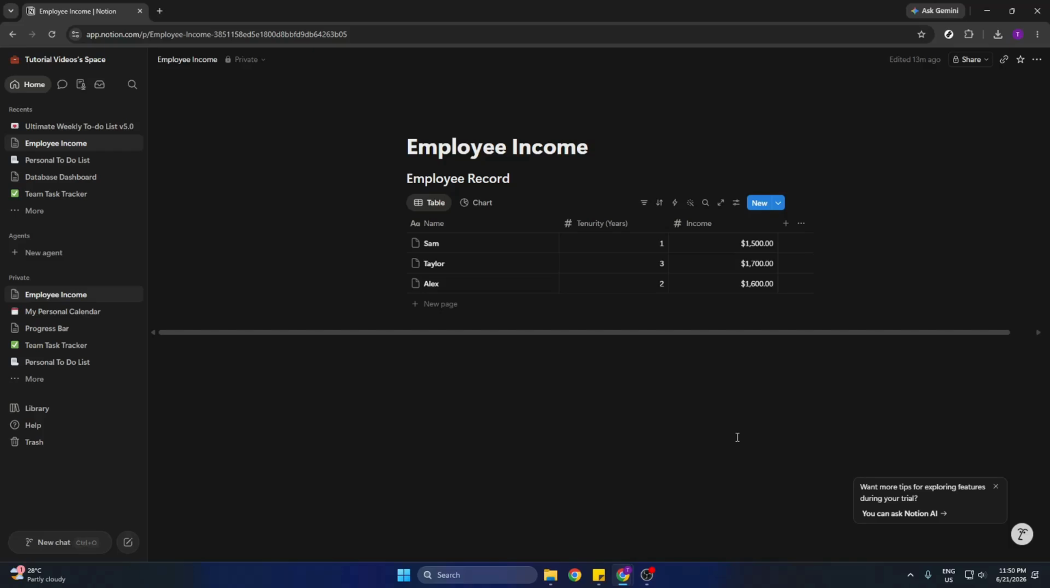Today, I'll walk you through how to build a weekly to-do list in Notion, even if you're a total beginner or just need a quick refresher. By the end of this guide, you'll know exactly how to create an organized weekly planner so you can boost your productivity and stay on top of your tasks.